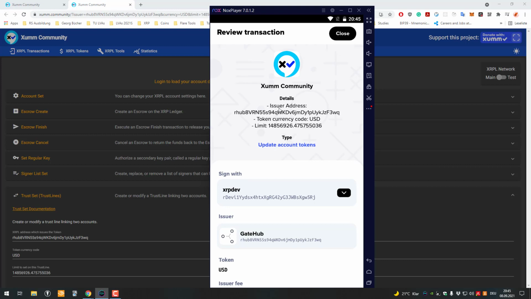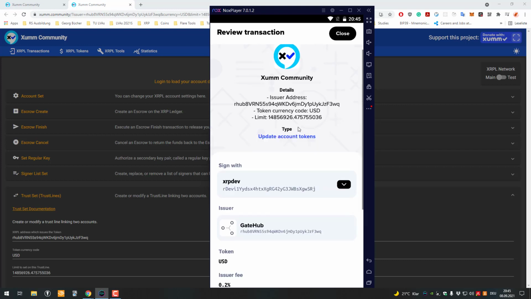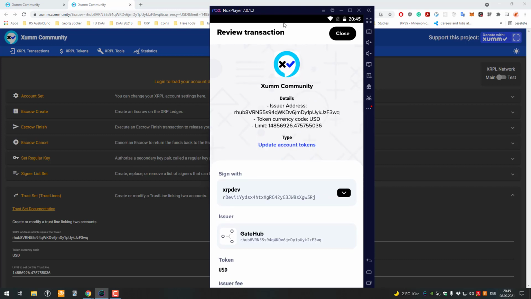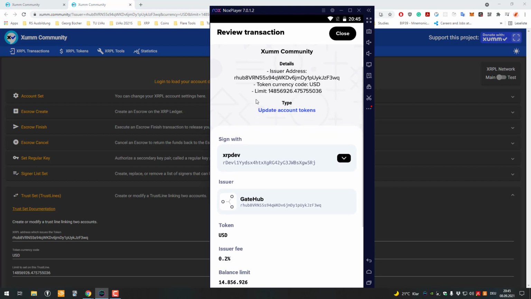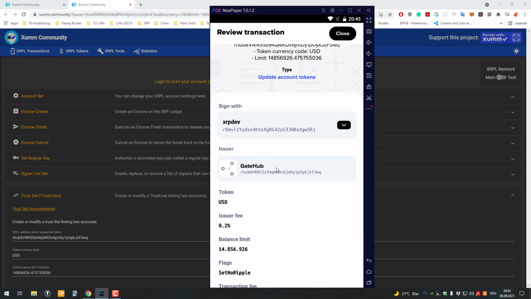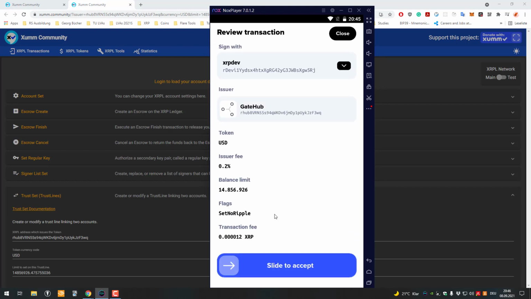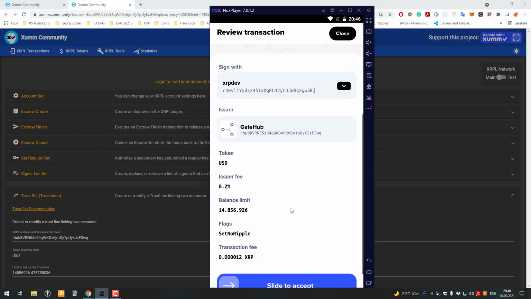You can see here it's just XUMM community, which is where the request, so the transaction, comes from. You can see here the issuer, the token currency code, and the limit, and that is totally legitimate. You can see the issuer and get all the extra details. You just have to sign, because right now a transaction has been submitted to the XUMM app. And if you sign that, the signing happens right now in the XUMM app.